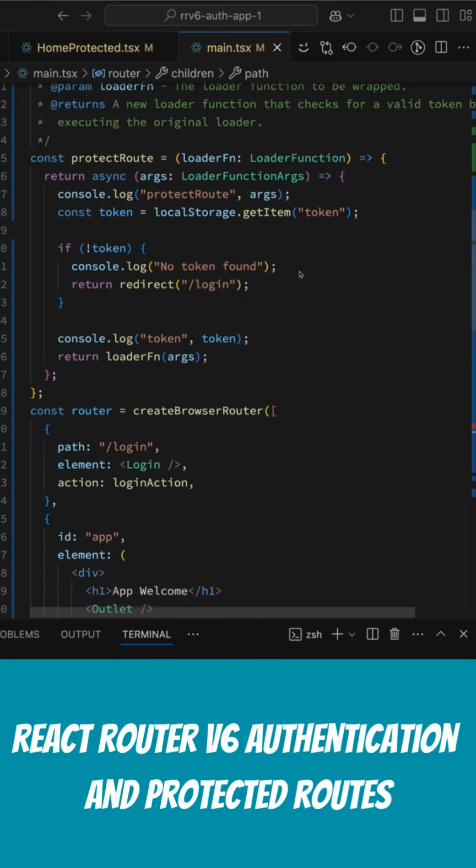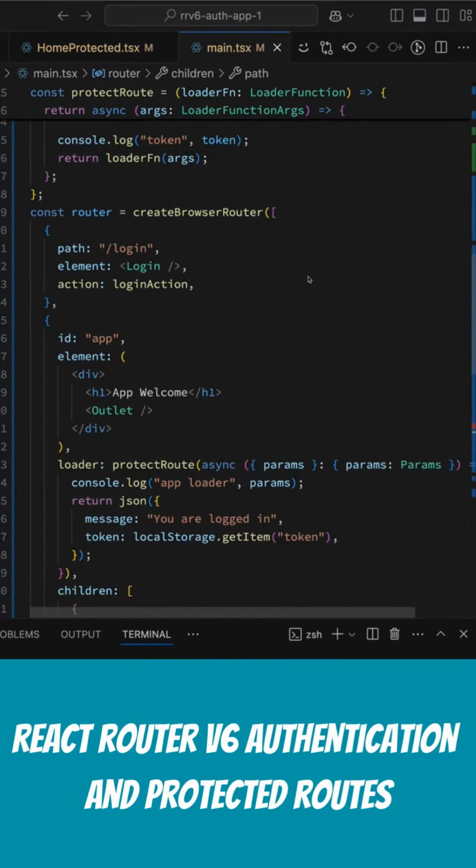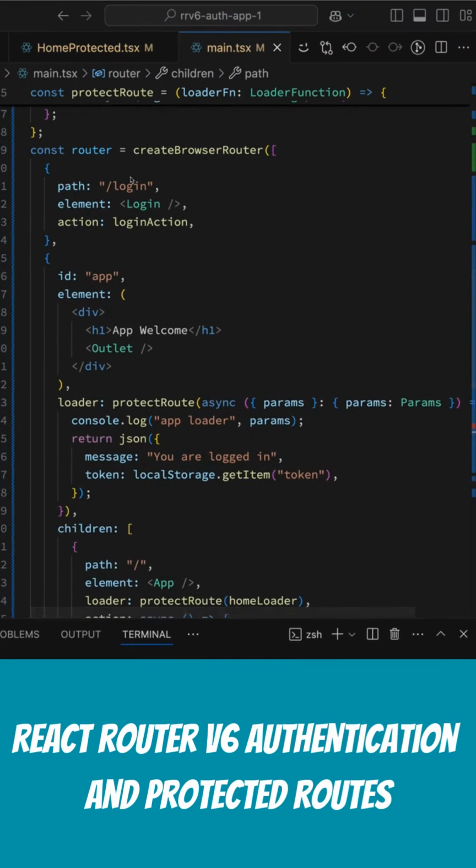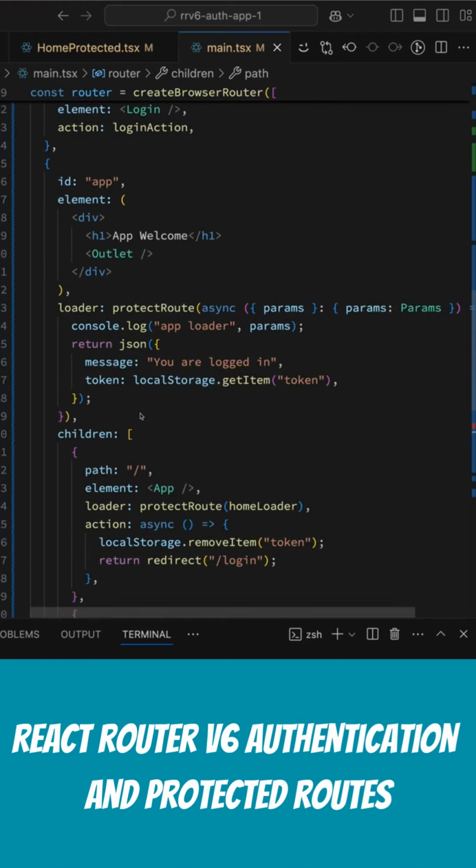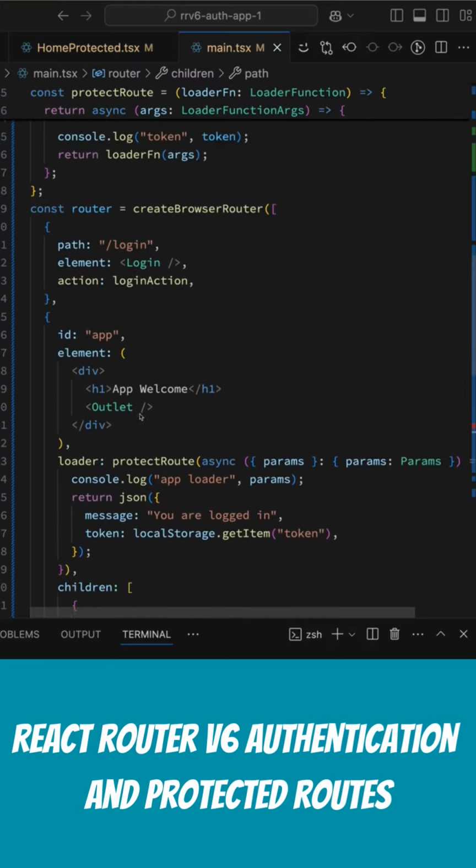The basic code here, we start with the browser router that I'm using. I'm using a browser router because it supports the data loading. I have actions and I have loaders. But the magic really is that we need to protect the routes.